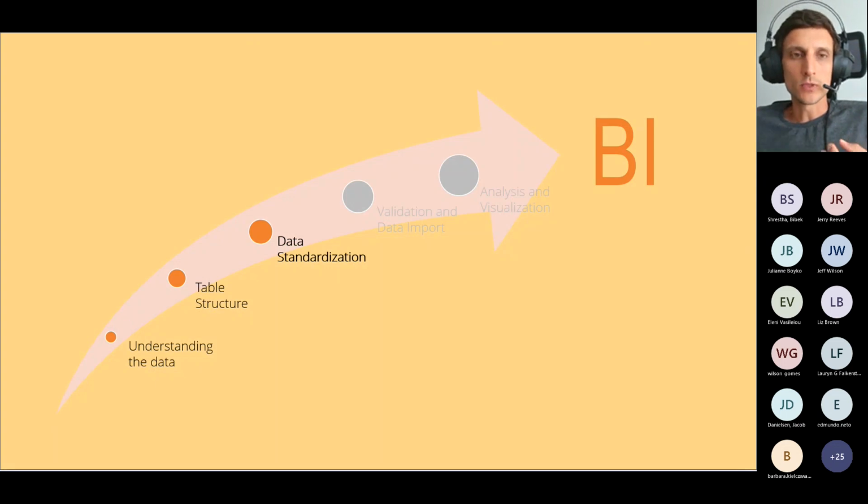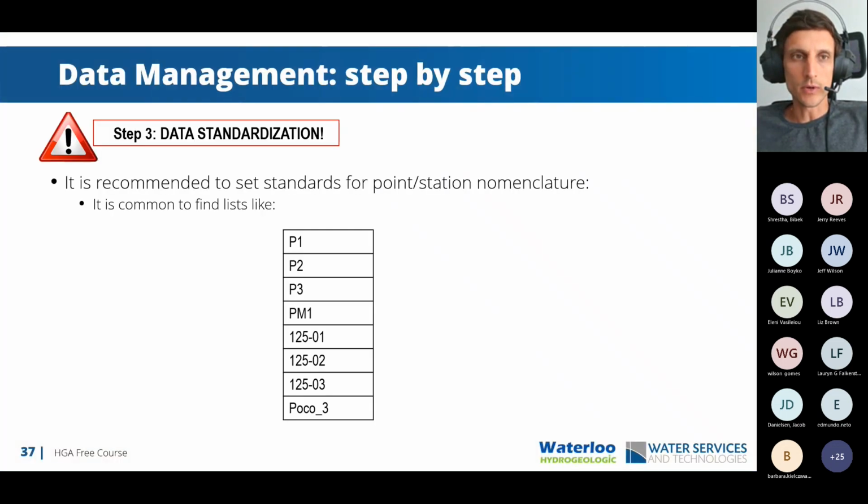And then finally, once we have our database defined, our table is structured and everything, we can start to define some standards for our data. And this is a very, very important step to define the standards of our database.